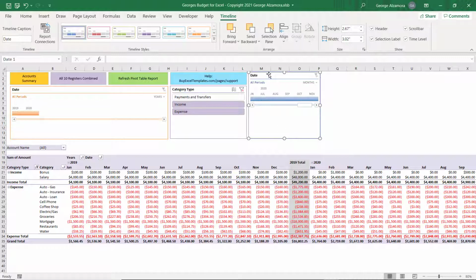If you want to change the color of that timeline, you select the timeline, go up here to Timeline, and click one of the new colors.